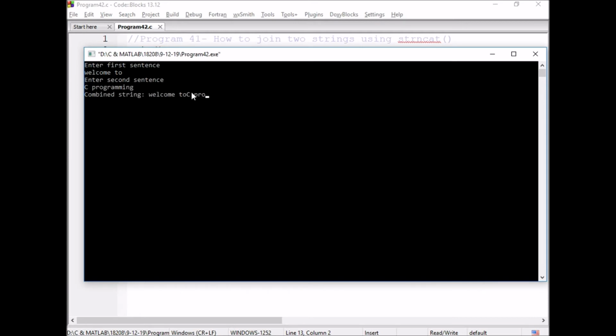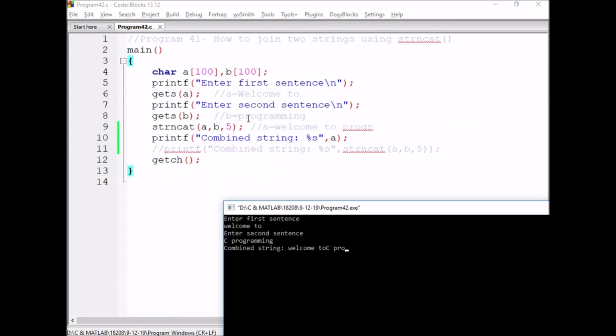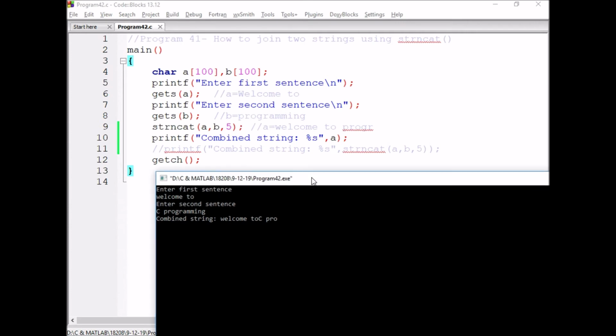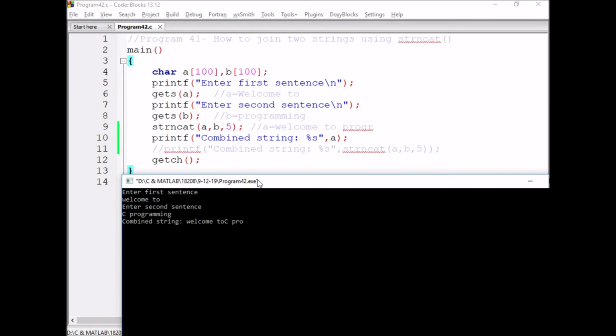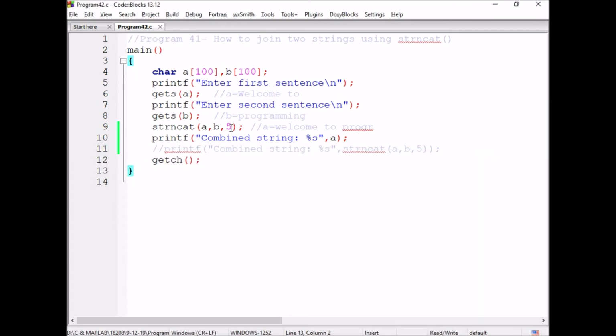Now you can see "welcome to C programming". I have written the entire string. This string is read by gets, but the problem here is the string concatenation is limited only up to the 5 characters. Now I want to check whether this is working properly or not. Let's change the number to 7. Okay, then PROGRAM should be added to the string A.